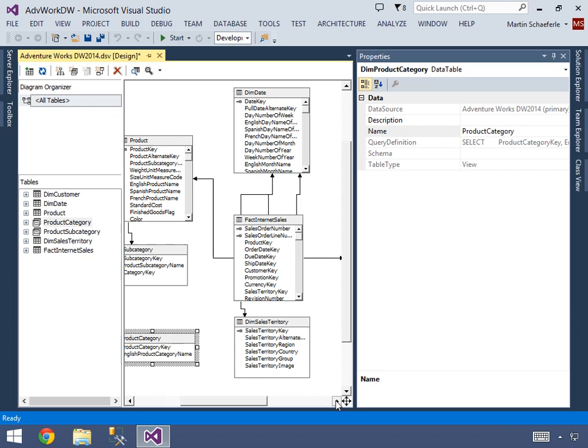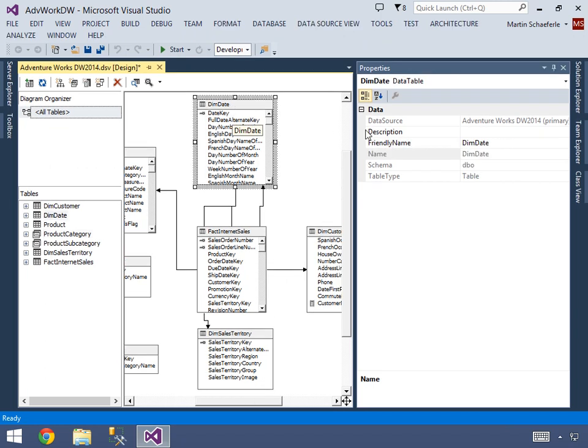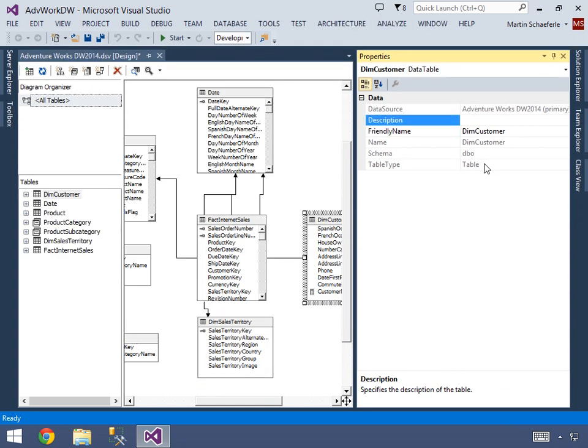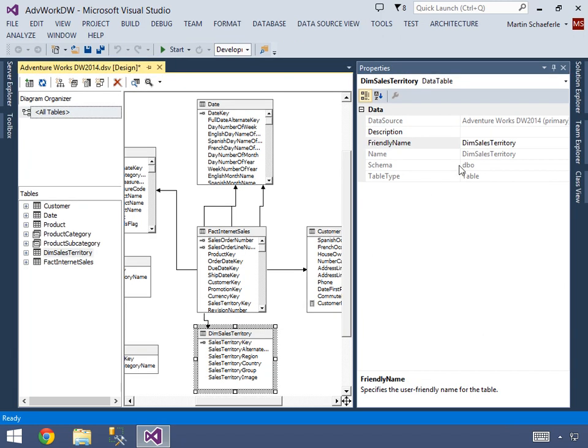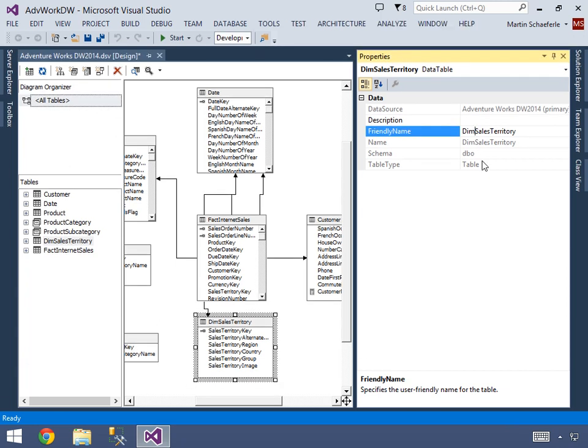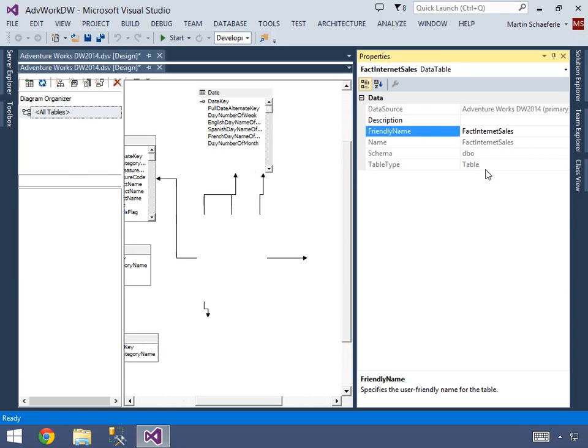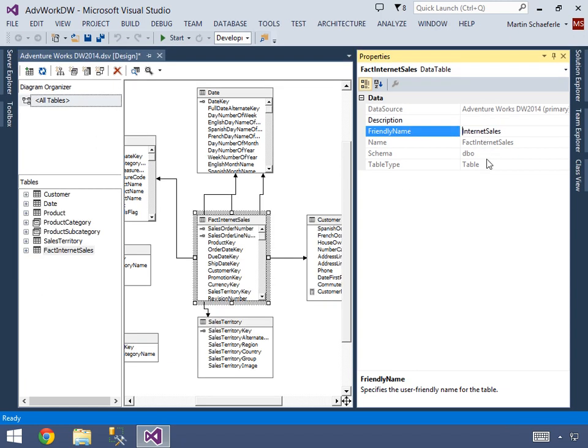We'll scroll to the right and get it for date, as well as customer. We'll finish the dimensions with sales territory. And finally, we'll get FAC Internet Sales, and we'll change that to just Internet Sales. Now we have a list of friendly names for each one of these tables, which will make it more viewable inside of the cube. Let's go ahead and look at Internet Sales.